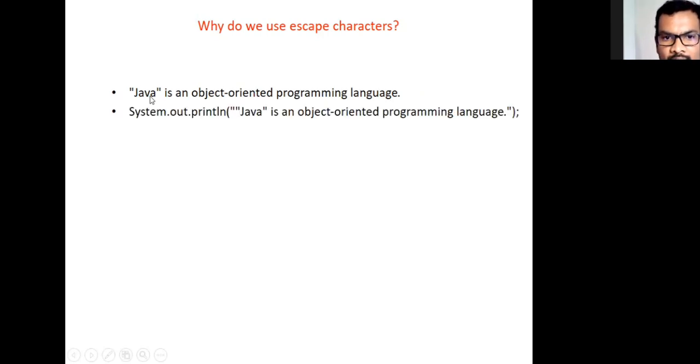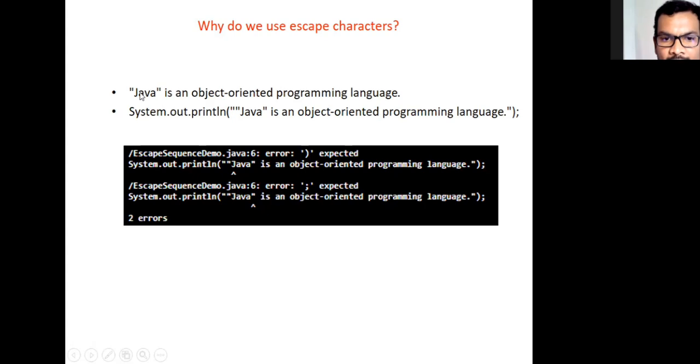For this, if I write the print statement like this, Java, I am keeping that within the double quotes, and the entire statement is kept in another pair of double quotes. If I write like this, for this kind of output, we are going to get an error like this. The error is, see this one. This brace is expected, and here the semicolon is expected.